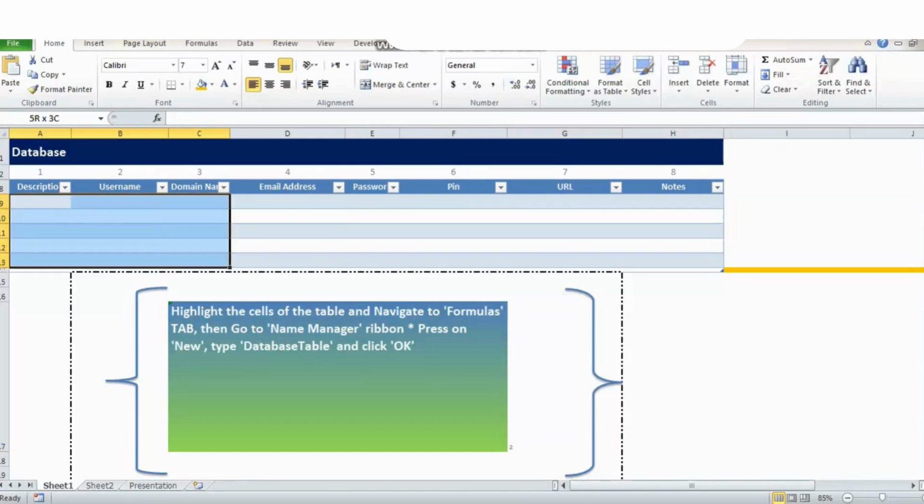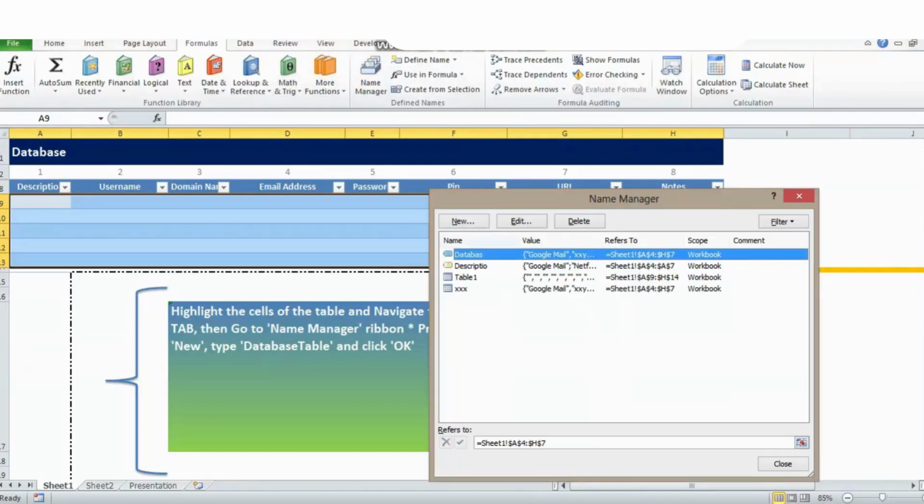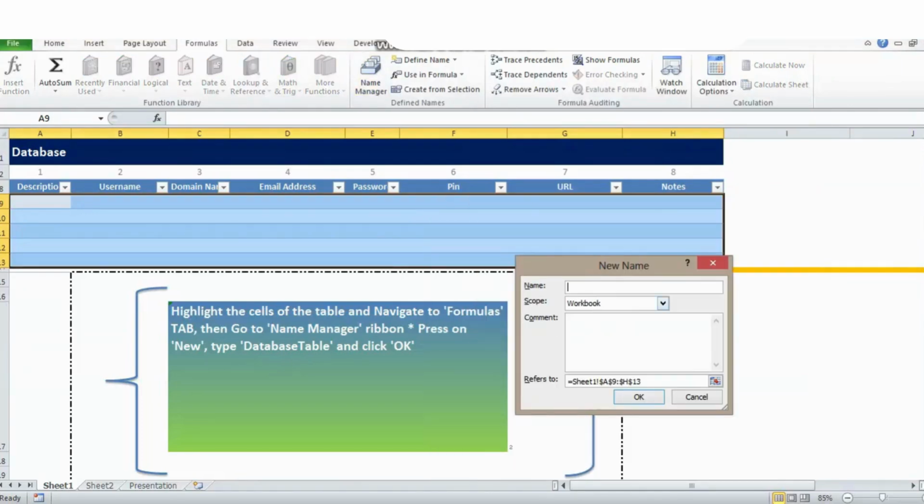Highlight now the cells of the table. Go to the Formulas tab, Name Manager, press New. Name it as database table and press OK.